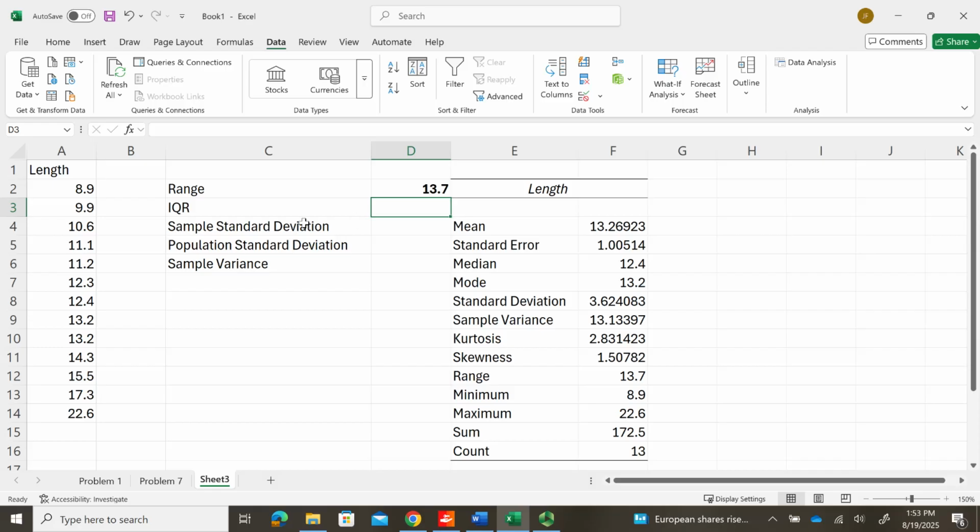The IQR, notice it doesn't give an IQR, and as far as I know, under the formulas, there's not an IQR function. The interquartile range measures the difference between the two quartiles, the first quartile and the third quartile. In other words, it's measuring how spread out the middle 50% of the data is. So we're going to have to calculate the first quartile and the third quartile in order to do that. And I'm going to use a formula in order to do that.